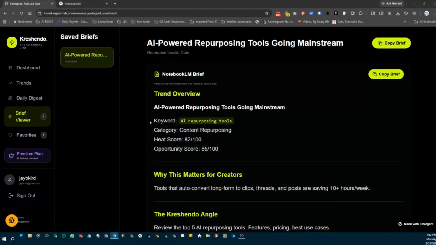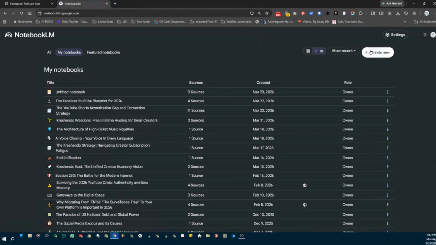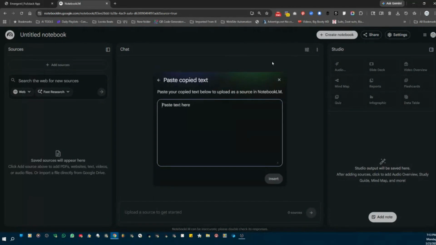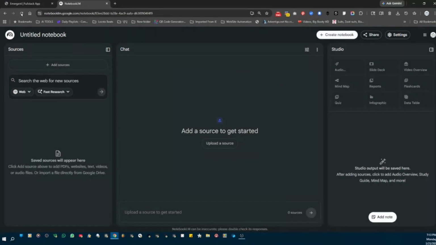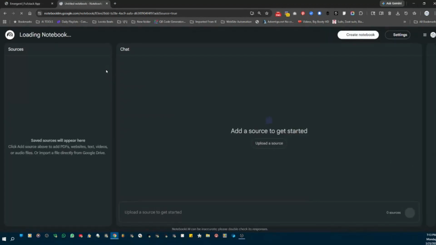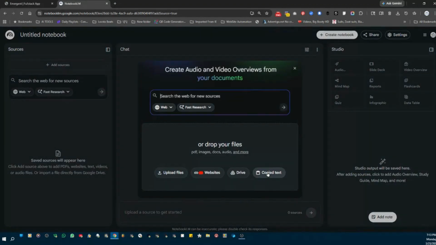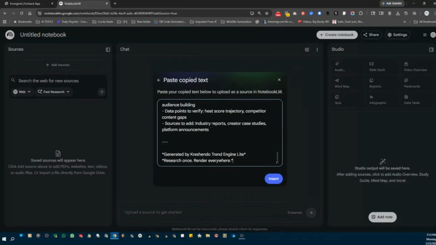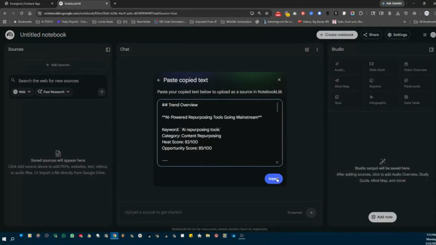So now I'm coming back here so I can copy the brief to make sure we have it copied. So we go and copy our brief, which is copied. Go to Notebook LM, create a new notebook. And now what I do here is I come in and I put copied text. I don't want to go too fast for you guys, so let me go back. I go in, copy text, and I paste the brief there. And insert.